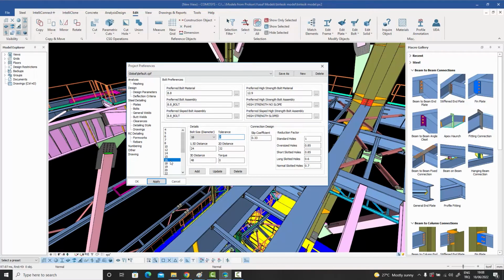So what you can say is that if I'm using an M16 bolt, and for the 1.5D distance, which is basically the perpendicular distance, not in the direction of the loads, what is 1.5D? It's about 24. So you can say use 25 millimeters, for example. And for the 2D distance, which is 32, you can say, okay, 32 doesn't look good, use 35. And for the 3D distance, which should be 48, you can say just use 50, right?